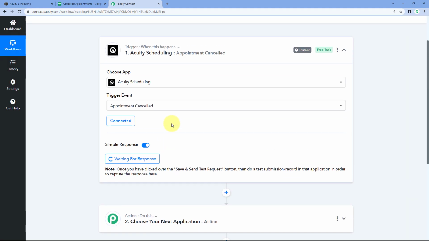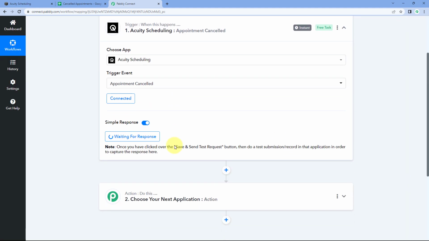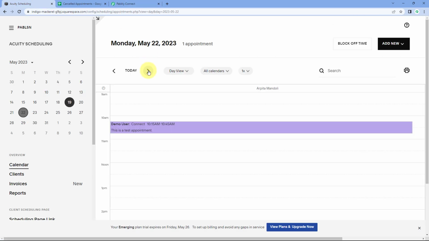Now when we click on Save and Send Test Request, it has now changed to Waiting for Response. This means Pabbly Connect is waiting to get some response, some data of an appointment being cancelled from Acuity Scheduling. So what we have to do, we have to capture a response for cancelled appointment. We have to actually cancel an appointment in our Acuity Scheduling account.